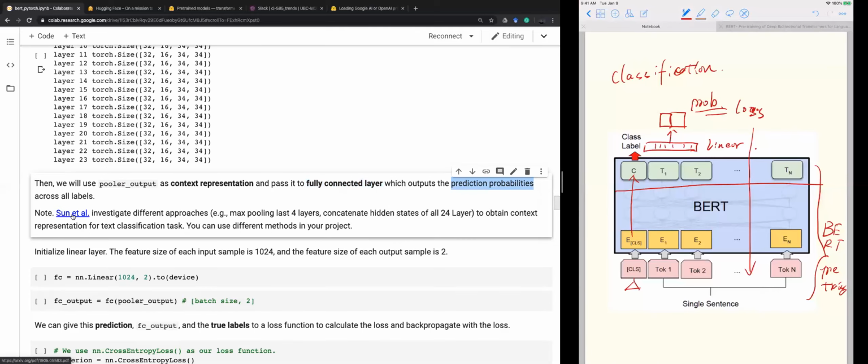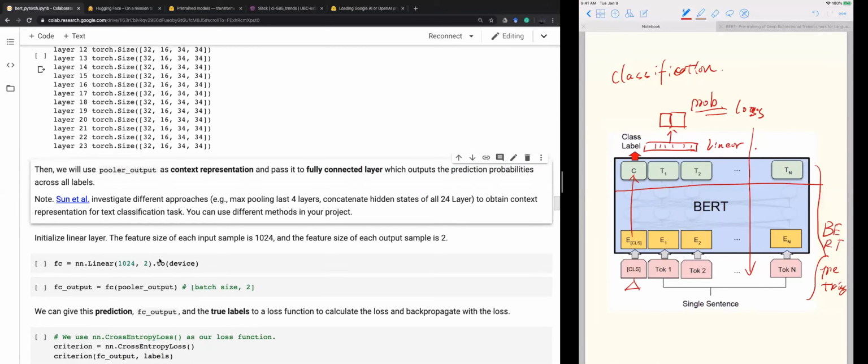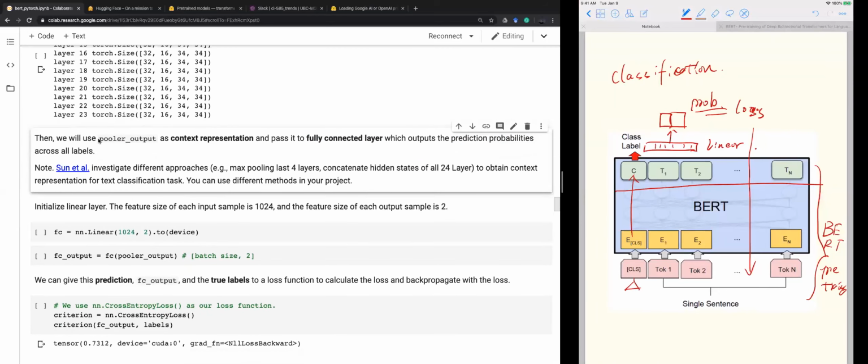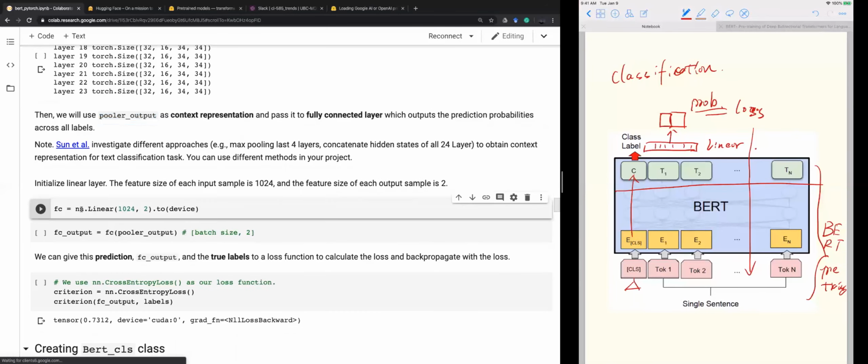And in this paper, they refer to many different methods to get the context representation from BERT output. And you can read them and investigate the different methods in your project. You can try them and show the result. But in this tutorial, we just use this Pooler output.